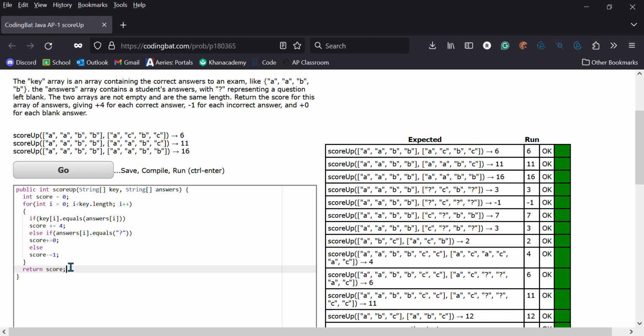And then we'll go back, i plus plus, i equals 1 now. Now we're checking for the second one. They don't equal each other. The answer does not equal a question mark, so we do minus 1. So right now it's minus 1. And the rest are blank too, so you would get negative 1.